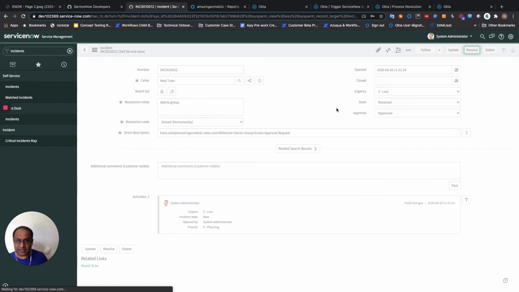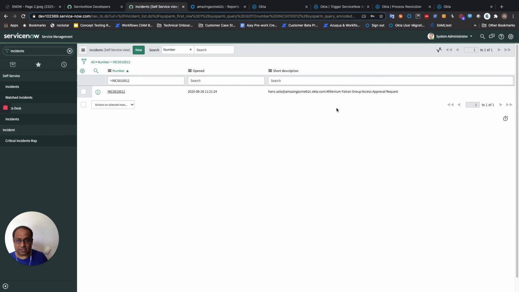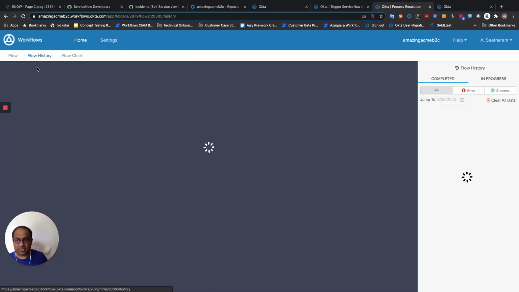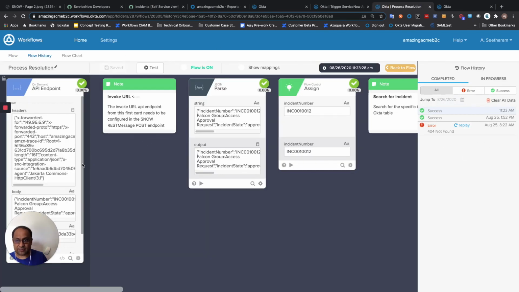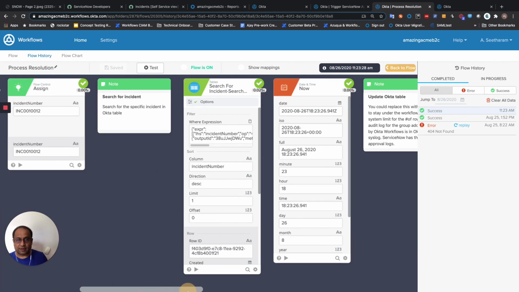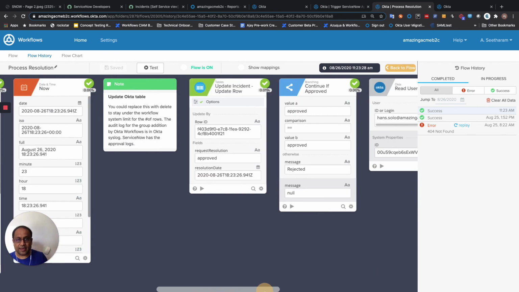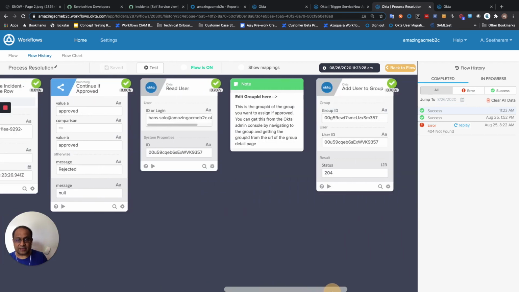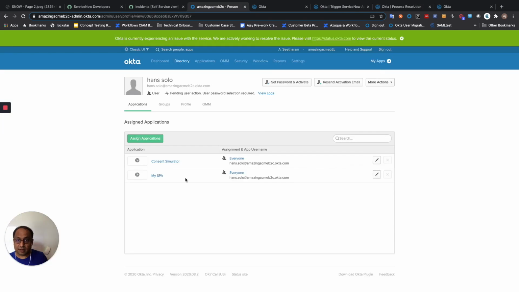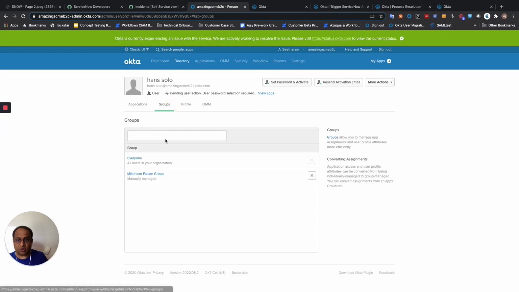So under the covers within ServiceNow, the business rule is triggered that calls the REST message. And so when I come over here to process resolution, you can see that ServiceNow has called this API endpoint. It updates the approval request Okta table and then goes ahead and adds the user to the group. Looking at Han Solo, I can see that he was added to the Millennium Falcon group.